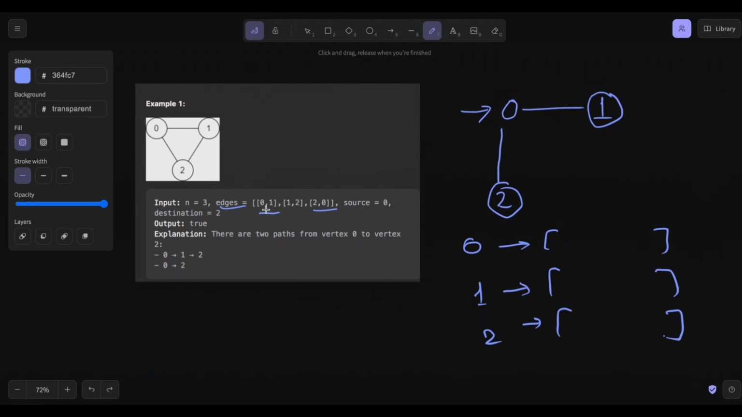Once I reach here, the first element is 0 and 1, so I see from 0 I can go to 1. Same way for 1 I can put 0, because it is a bidirectional graph, right? So when you're putting an edge from 0 to 1, you have to put an edge from 1 to 0. Next I see there is an edge between 1 and 2, so from 1 I can traverse to 2.